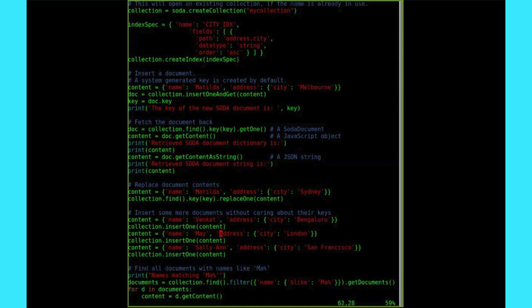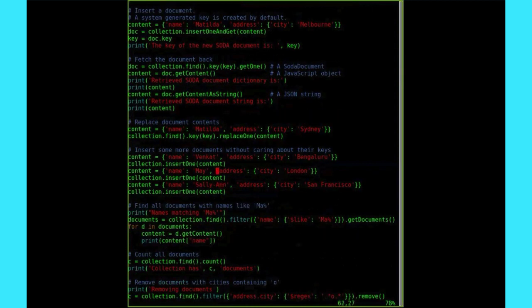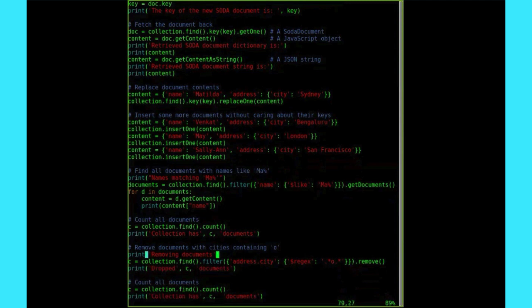And then this is an example of inserting again, but this time we don't care about their keys, they just get in there. And then we're going to show you how to find all the documents that have names matching MA, and that's done like this. So this is the JSON index or filter specification. Again, this is just one example. As you can see down below here, there's also regex, and there are plenty of other options which you can look at in the documentation.